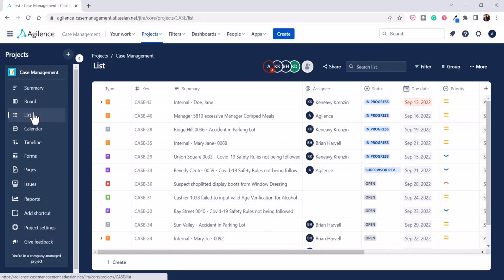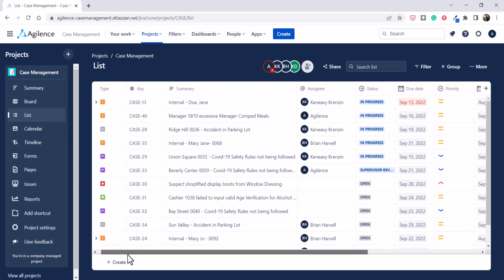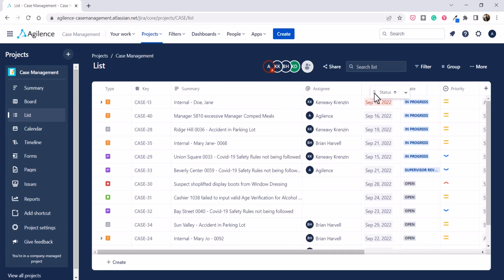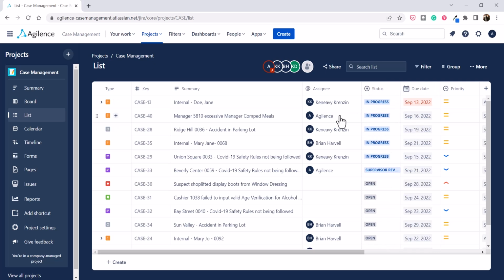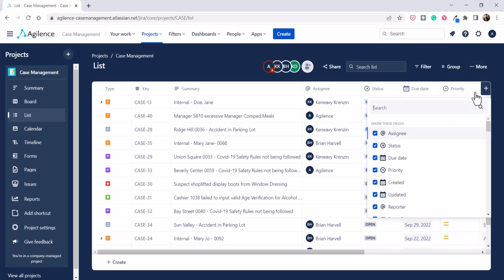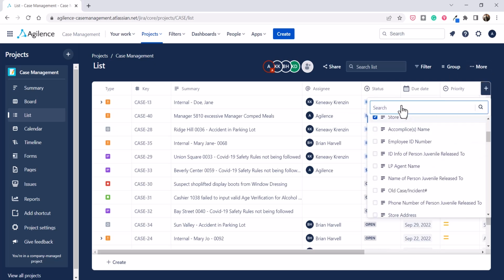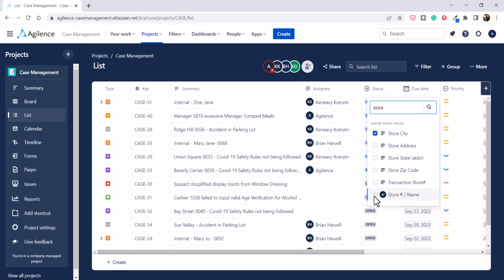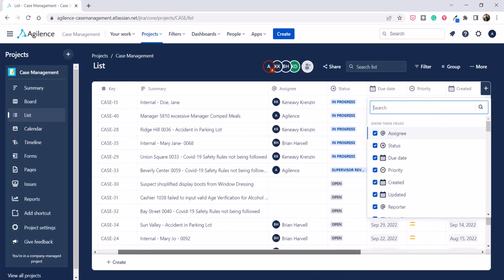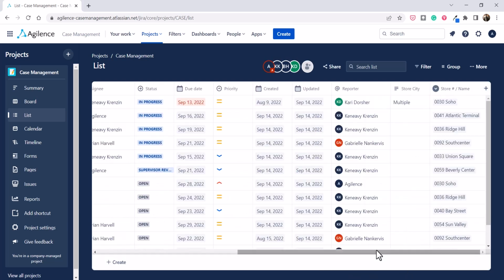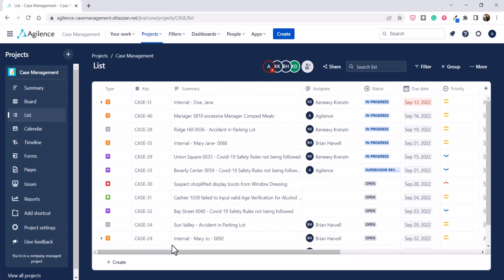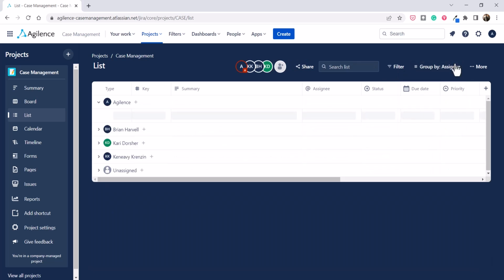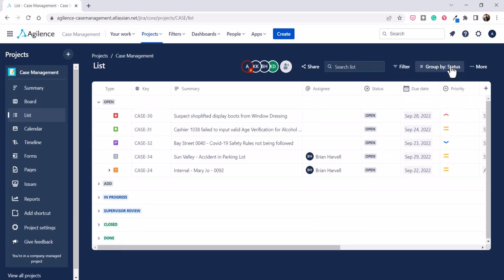Some users will prefer the list view. The list view allows users to see all of their cases in a grid format. Columns can be dragged for a different layout and look to the list view, or additional items can be searched and added to the view. Any field that is available in your case can be added to the list view. You can even group by assignee or status.